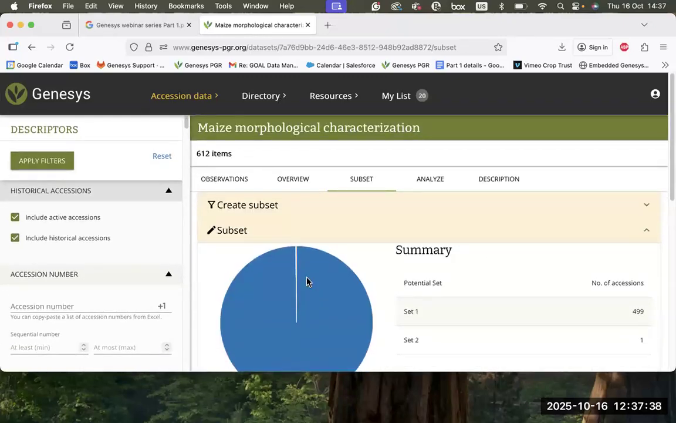This is based on a tool that we already have in Genesys called the subsetting tool, that essentially works by creating similar groupings of accessions, but the subsetting tool works specifically on agroclimatic datasets and only works for accessions that have geographical information. I will also demonstrate it as part of this webinar.